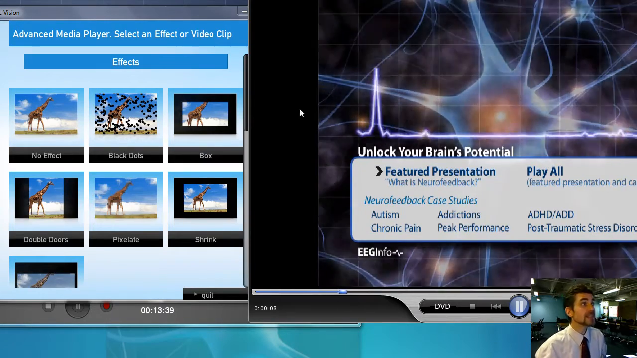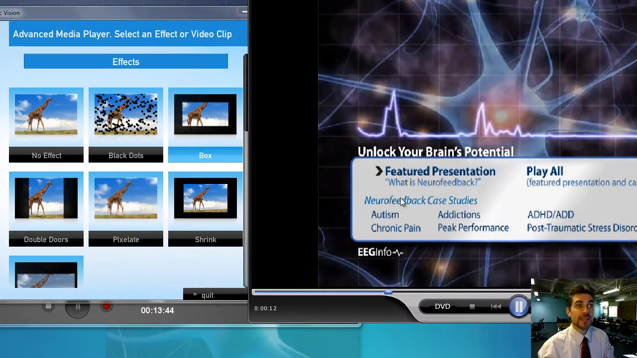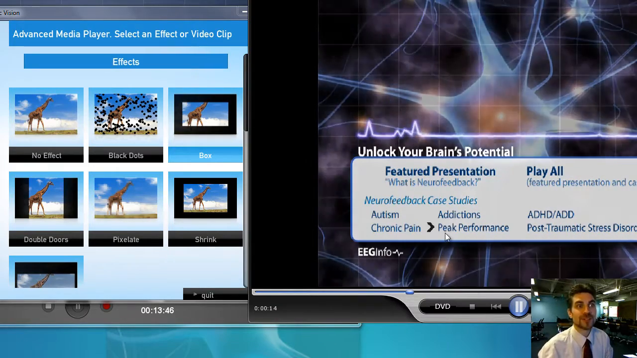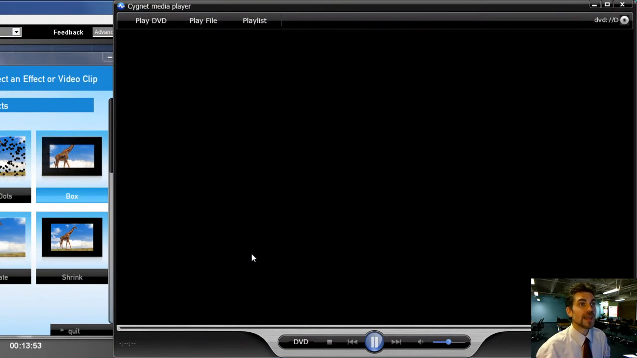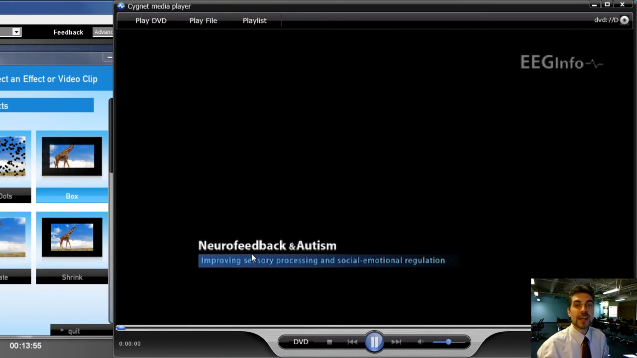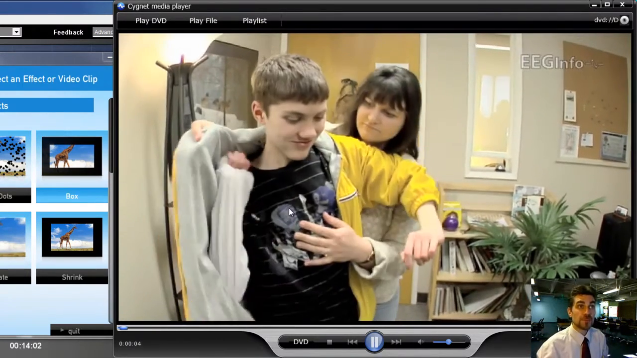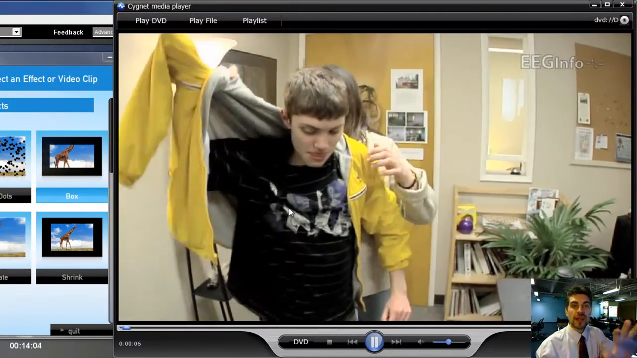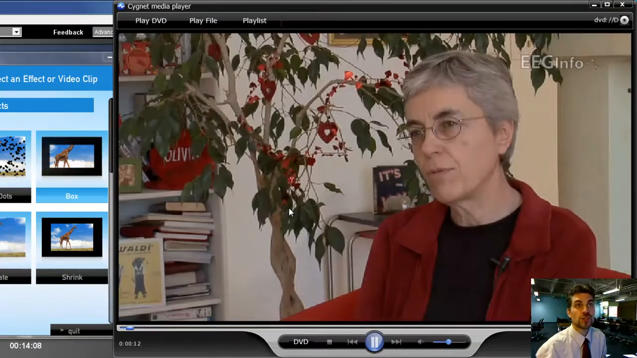With the DVD selected and with no effect selected, then I can easily see my way around to select the various chapters. I'm going to select, for instance, this autism video, and I click on that, and notice immediately that's going to start playing in the Advanced Media Player. I hear the audio from it, I see the video, and that starts playing and moving. Notice right now there is no biofeedback taking place. There's nothing obscuring the view.